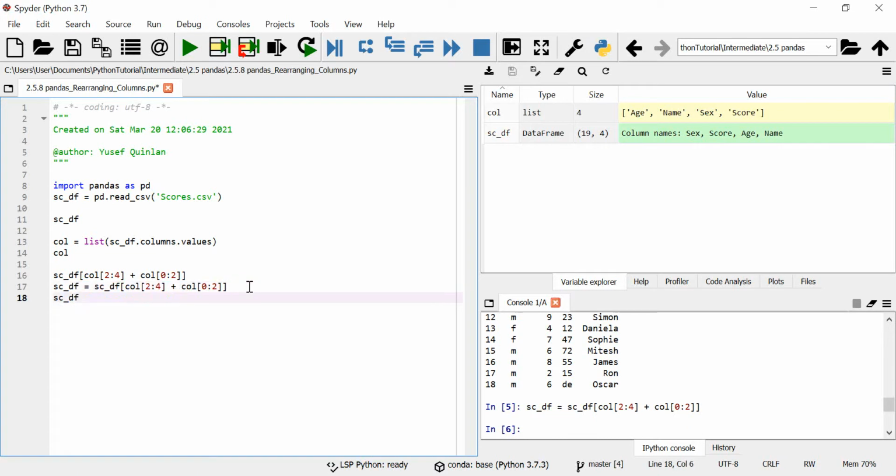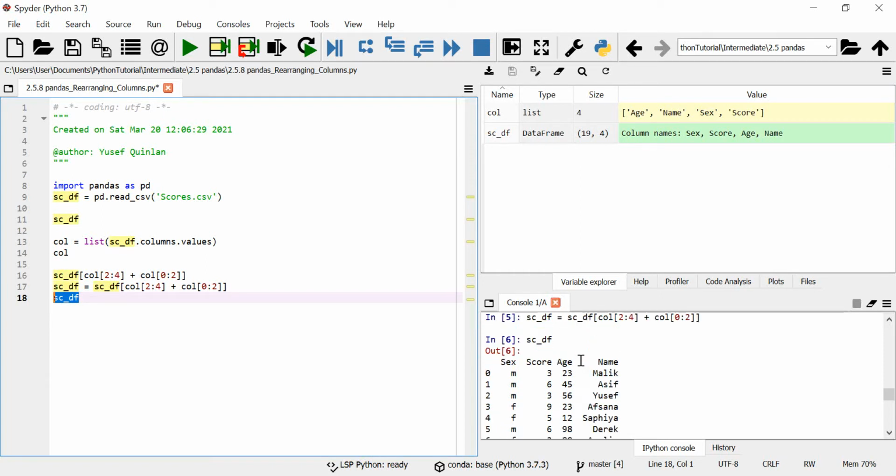So we're going to permanently change the sc df data frame to have that sort of arrangement of columns. And now if we look at our data frame, you'll see that we've rearranged the columns there, right? Now, maybe we want to rearrange them further. Maybe we want age to be here and score to be there, but we want sex to be the same. We just want to change a few small items, right?